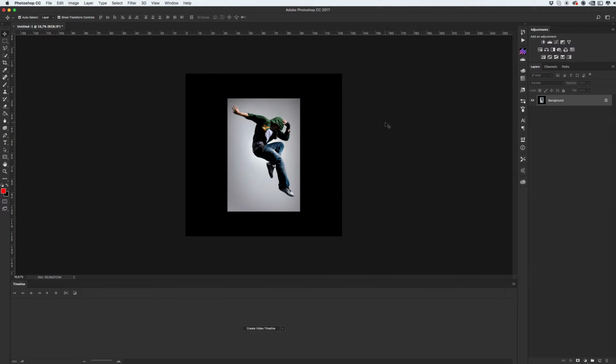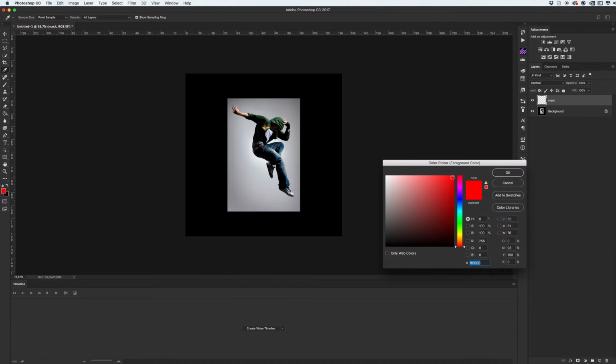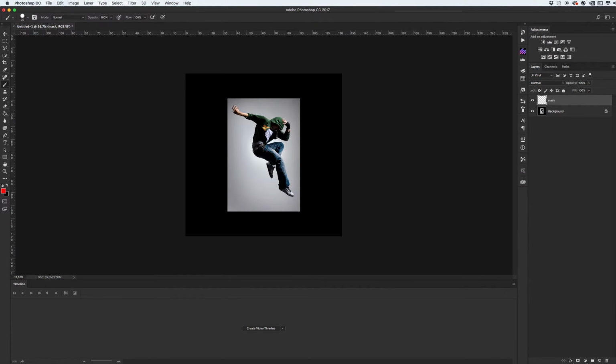Go next, create a new layer, give the name mask without any caps, select a hard brush or soft brush, choose any color and draw over your main object.